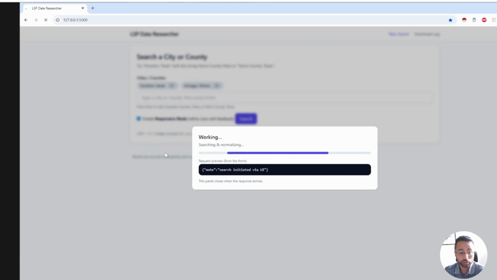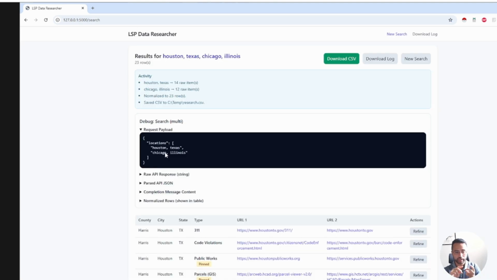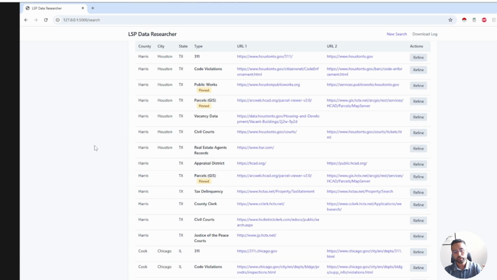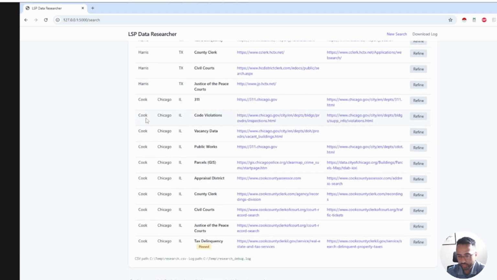So right now I'm just kicking off the research, and it usually takes maybe less than a minute, depending on how many cities we want to add. The other thing it's doing is, even though I enter a city, it goes to the city and also pulls from the local county, because a lot of times, even though it's Houston, Harris County has a lot of information about Houston. So this is how it looks.